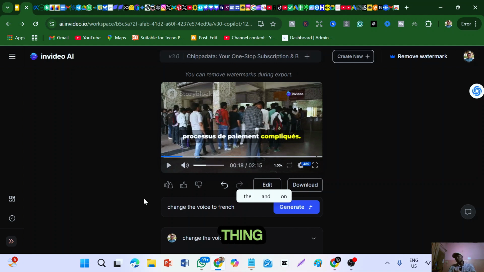Yeah, so that is the thing. So you can imagine now creating videos and then creating with different languages that you can now post, or you can now also pitch to different people around the world.